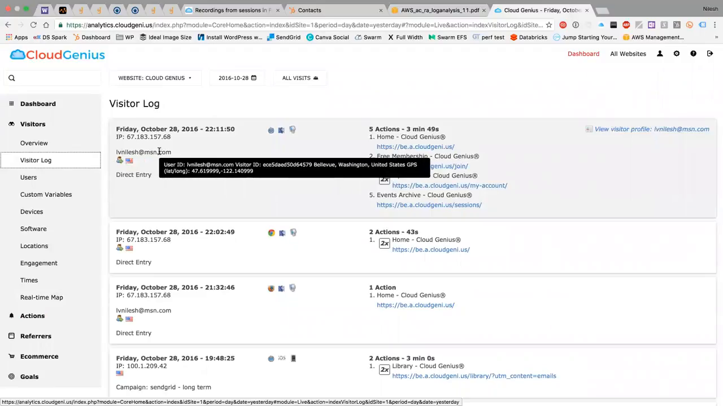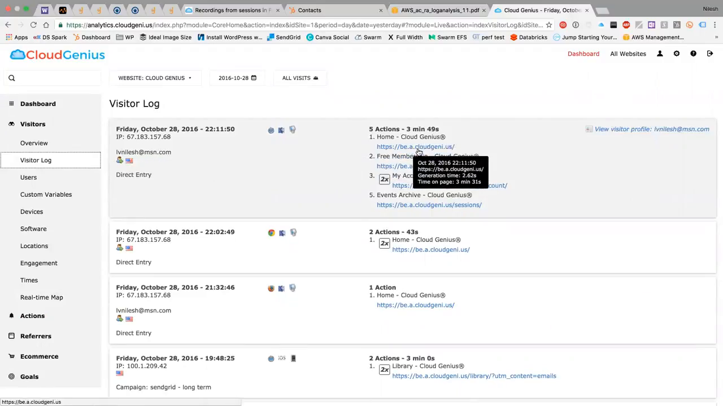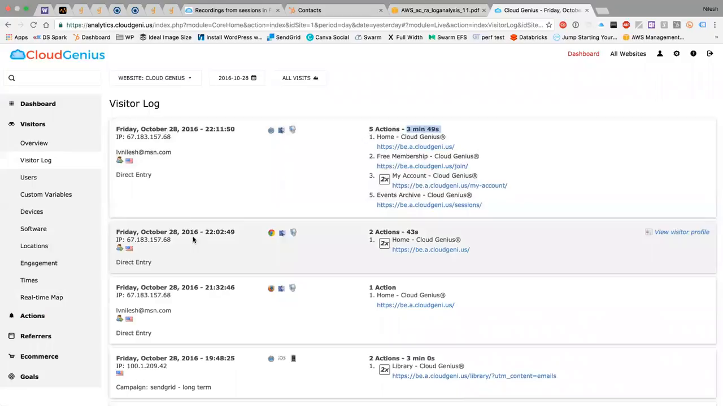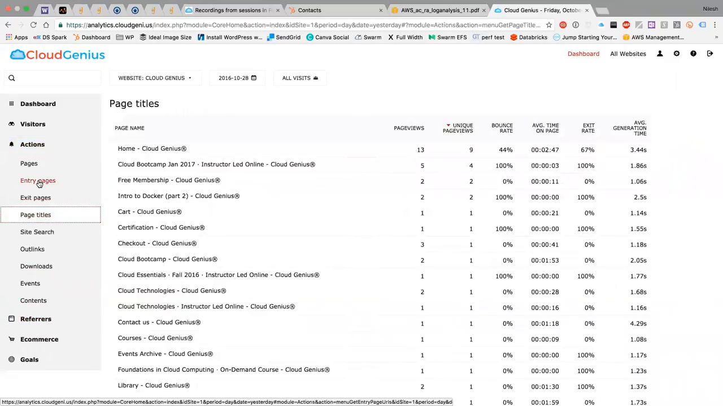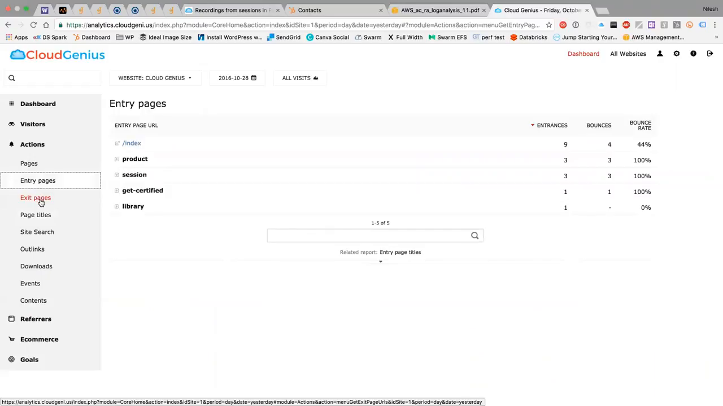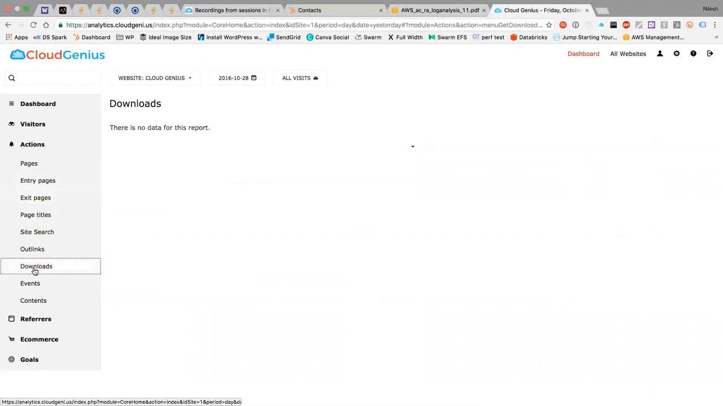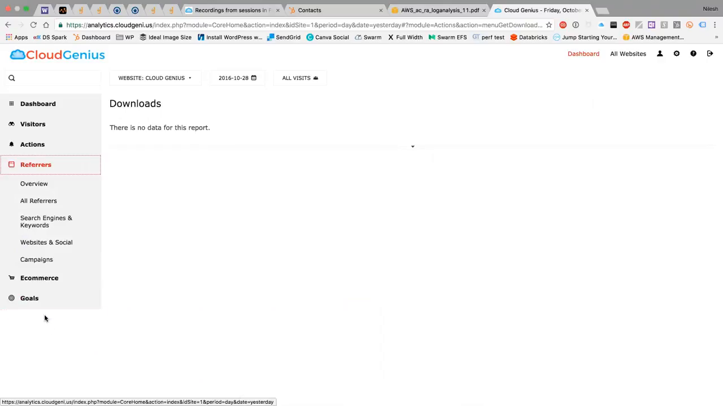So this was me coming in a while ago, and I was there for about 3 minutes, 49 seconds. If you visit the same site, you should be able to see that activity popping up a few seconds after you come. That statistics information gets accumulated in this visitor log that generates beautiful reports for me as to who is visiting and when people visit, what they do, what actions they take, what page titles they see, what entry pages they come from, what exit pages they go out from, what they download, who referred them, things of that nature.